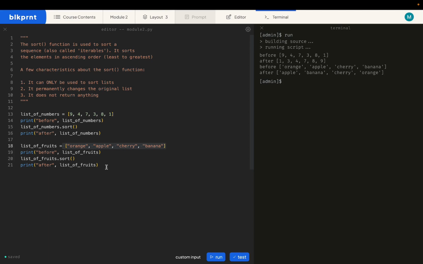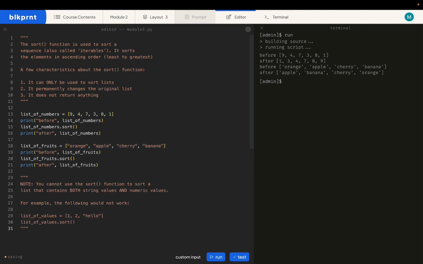Now, one thing to note is that if you try to use the sort function on a list that contains strings and numbers, this will not work. For example, if we have a list that contains the numbers 1, 2, and the string hello, and we try to sort this, this would result in an error. So that essentially wraps up the sort function.